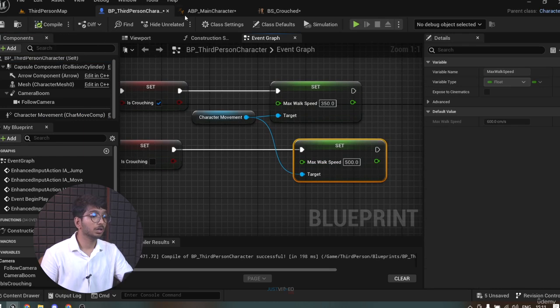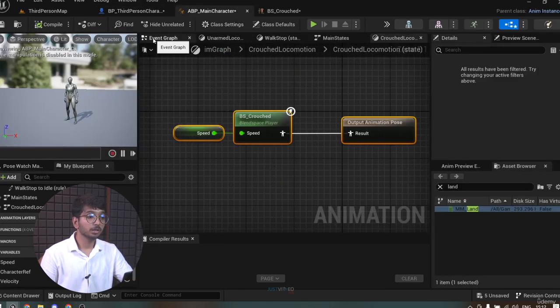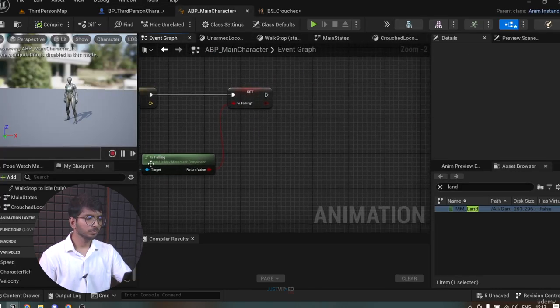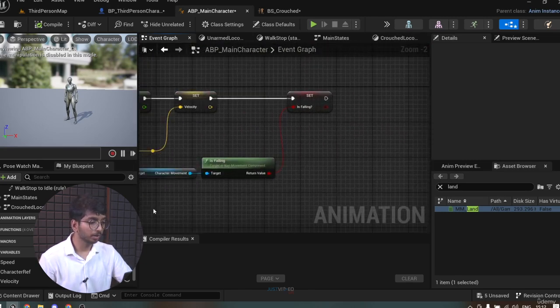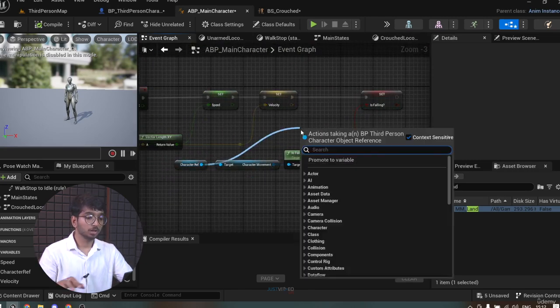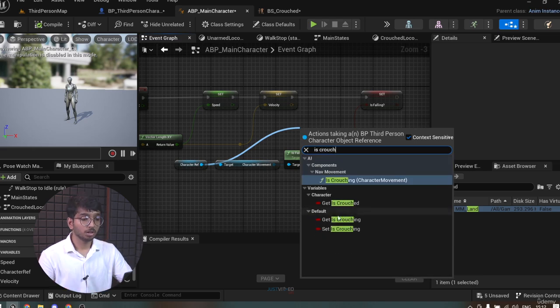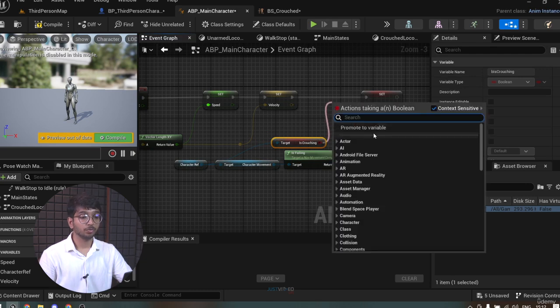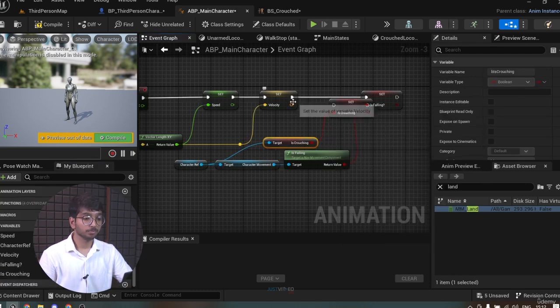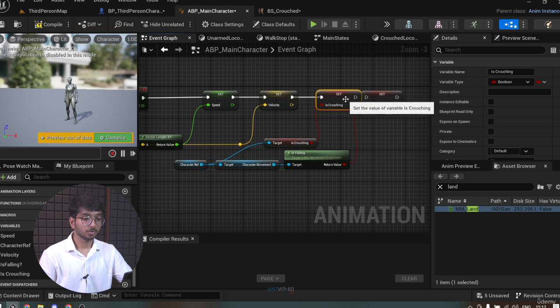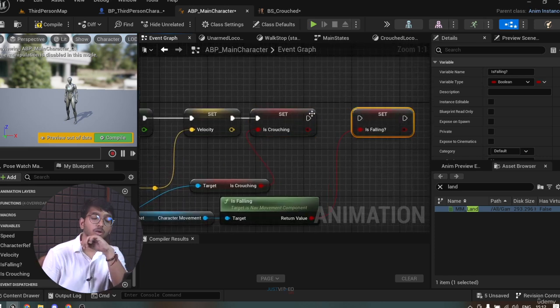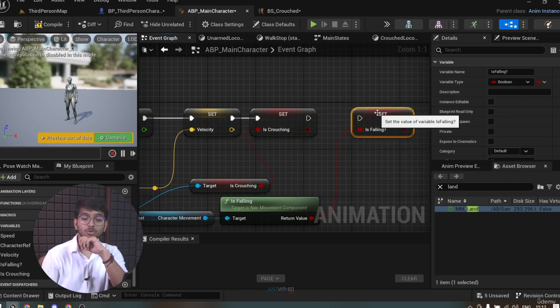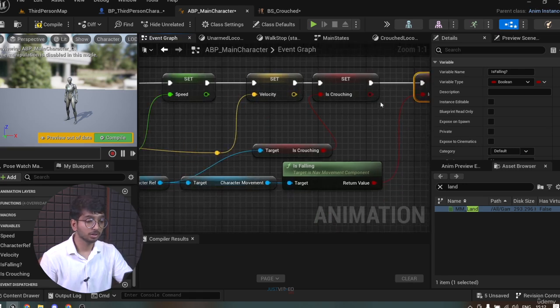Now compile. Go back and go into the ABP main character. We'll go into the event graph, and from character ref we will be getting is crouching. Not get is crouched, but get is crouching. And we will promote this to a variable. Now here, if I don't connect the execution pin, this falling value is not going to be set, and so our jump function will get messed up. So I'll connect this here again.